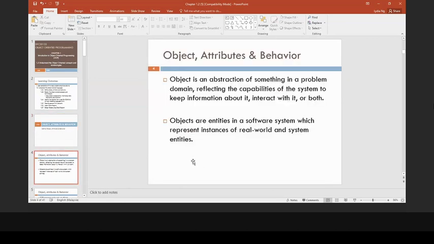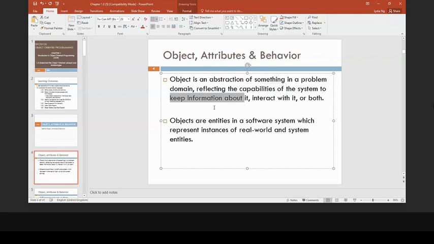An object is actually an abstraction of something in a problem domain, reflecting the capabilities of the system to keep information about it, interact with it, or both. Keeping information about it is eventually about the data, the properties of the object. Interacting with it means the function, methods, or behavior of the object. When I say data, you would think of noun, kata nama. When we say behavior, interact with it, or method, operation, this will be the verb, another word for it is kata kerja.